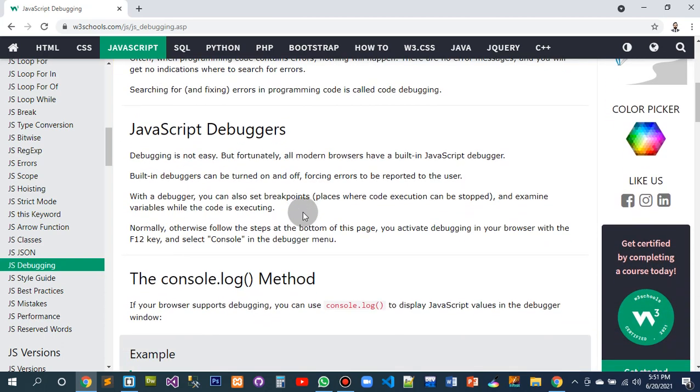JavaScript debugger. Debugging is not easy, but fortunately, all modern browsers have a built-in JavaScript debugger. Built-in debuggers can be turned on and off, forcing errors to be reported to the user.